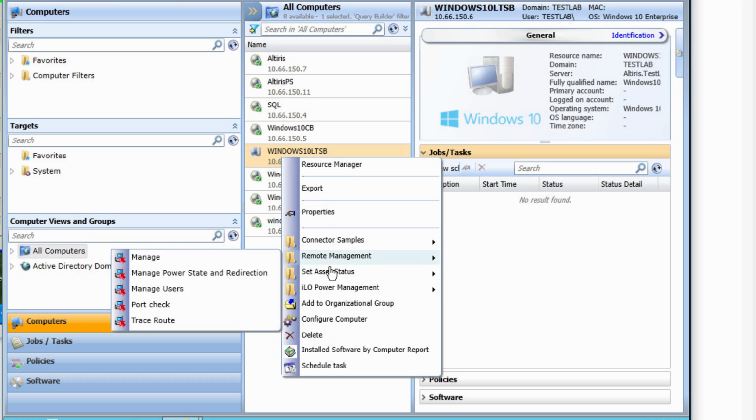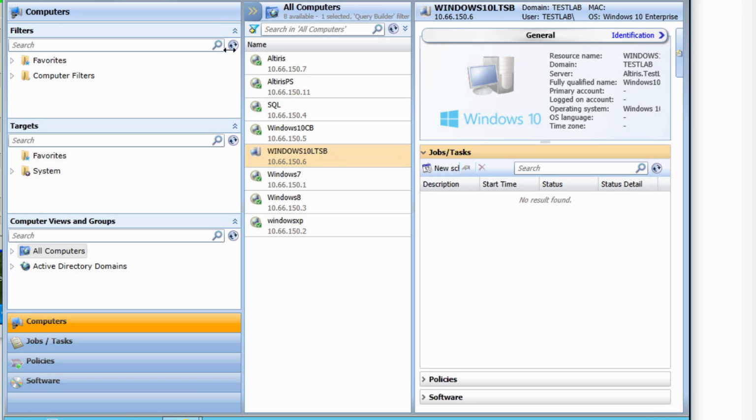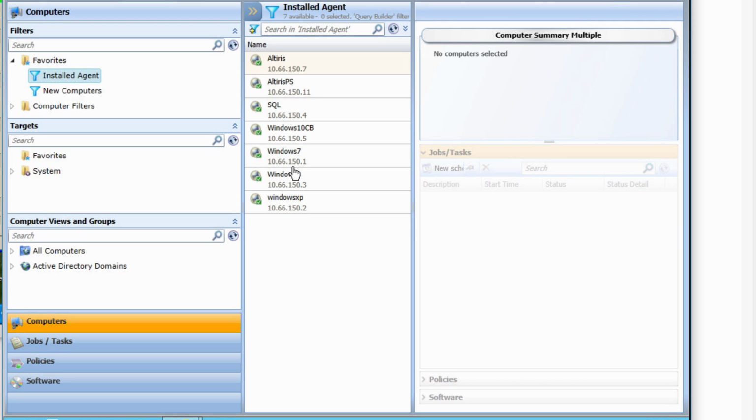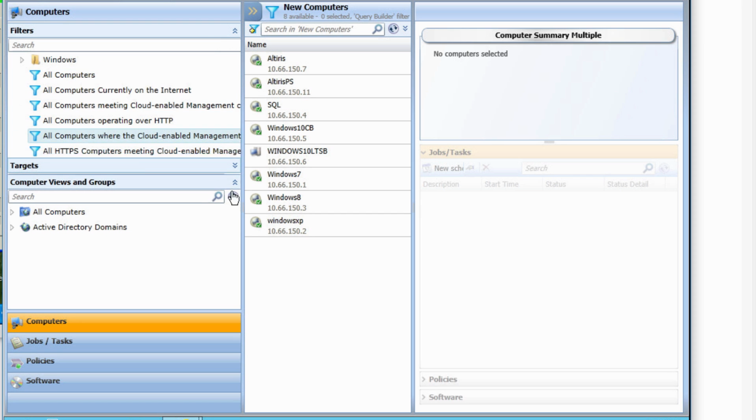Alright, so, as I said, my LTSB, for now, I like keeping a nice clean environment. I'll leave it in there. That's a machine that's not communicating. Down the side, you've got installed agents. That'll get rid of that guy. New computers. You can create new favorites by moving other filters. You can also compress these.